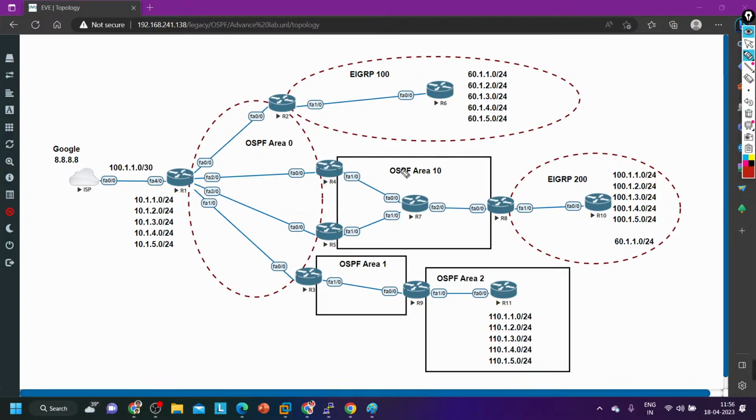Or suppose I don't want to advertise these prefixes in OSPF. We can filter these prefixes with the help of summarization as well. You don't need to configure a route map over here to filter traffic. You don't need to configure an access control list. You don't need to configure a prefix list. This is also one way to filter prefixes. Yes, Vicky. Okay, sir.